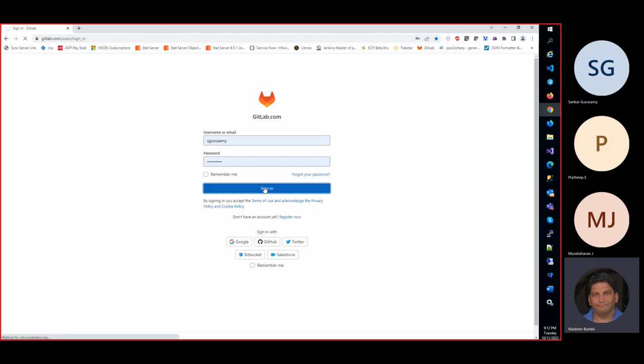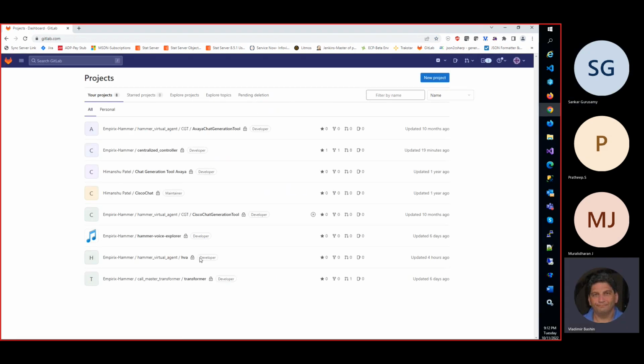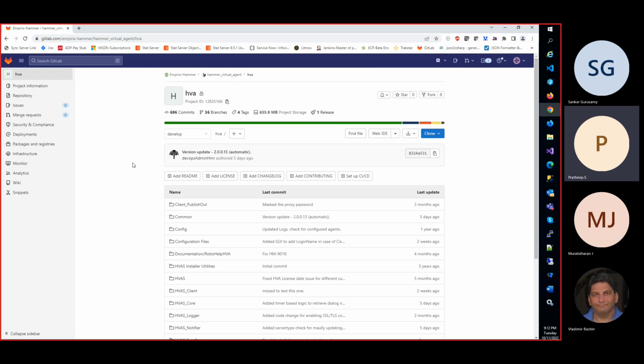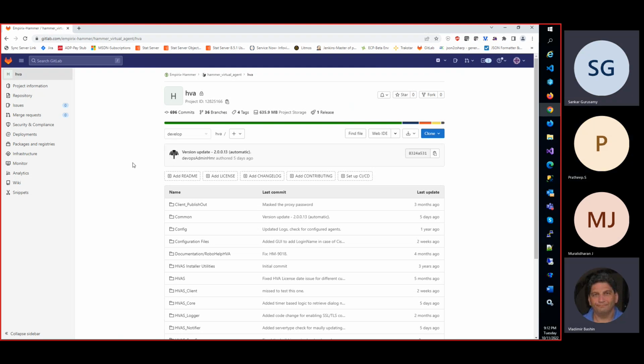If you have access but you cannot access the HVA, then you have to go to Yax. He included you in the group, okay. Whoever we had that access, Vladimir. So you have access to the HVA repository, right?